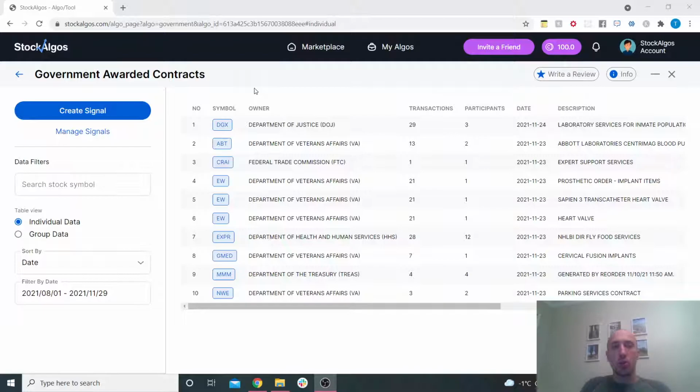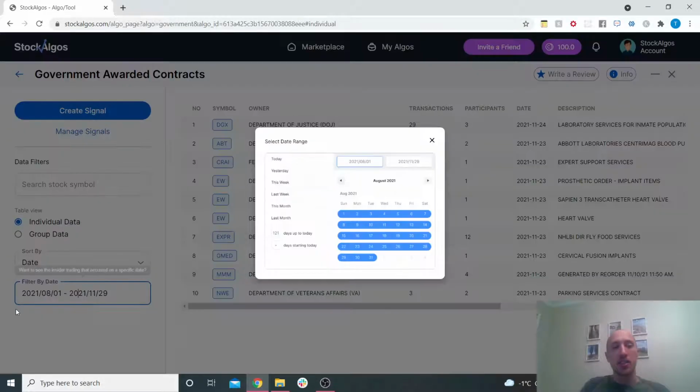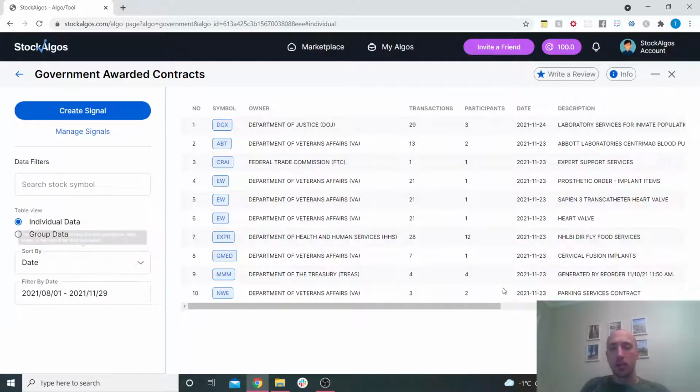When we first look at the tool, we're brought to a table. The table has a column outlining the stock symbol, the department of the government that actually awarded the contract, the number of transactions, so the number of contracts that have been awarded to this company. And then in our participants column, it indicates whether or not different departments have actually interacted. So in this DGX example, 3 different parts of the US government have contributed to the 29 contracts that have been awarded in our specified date range.